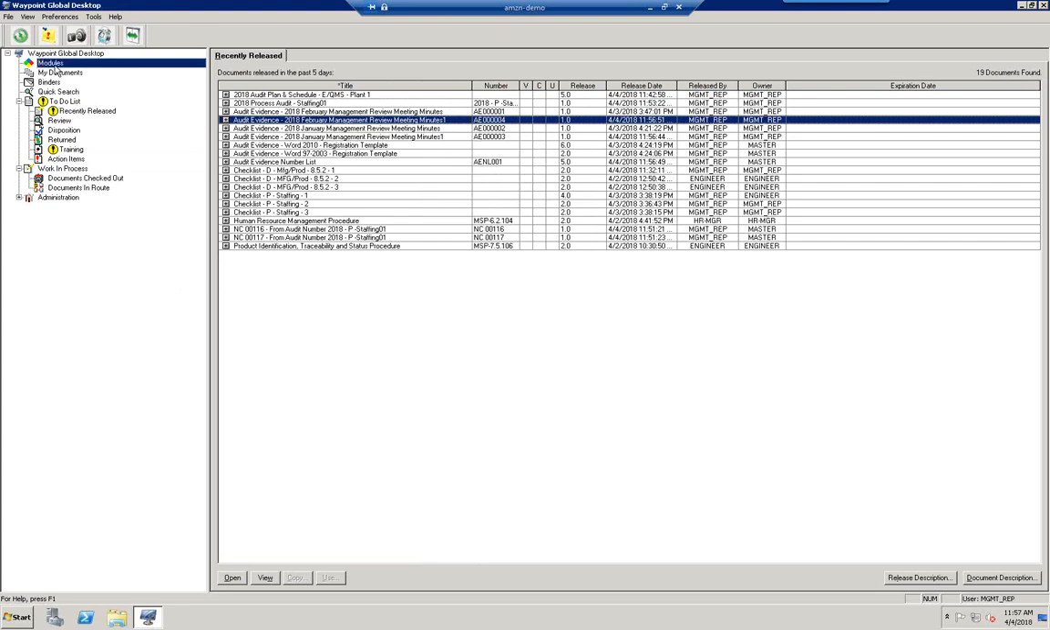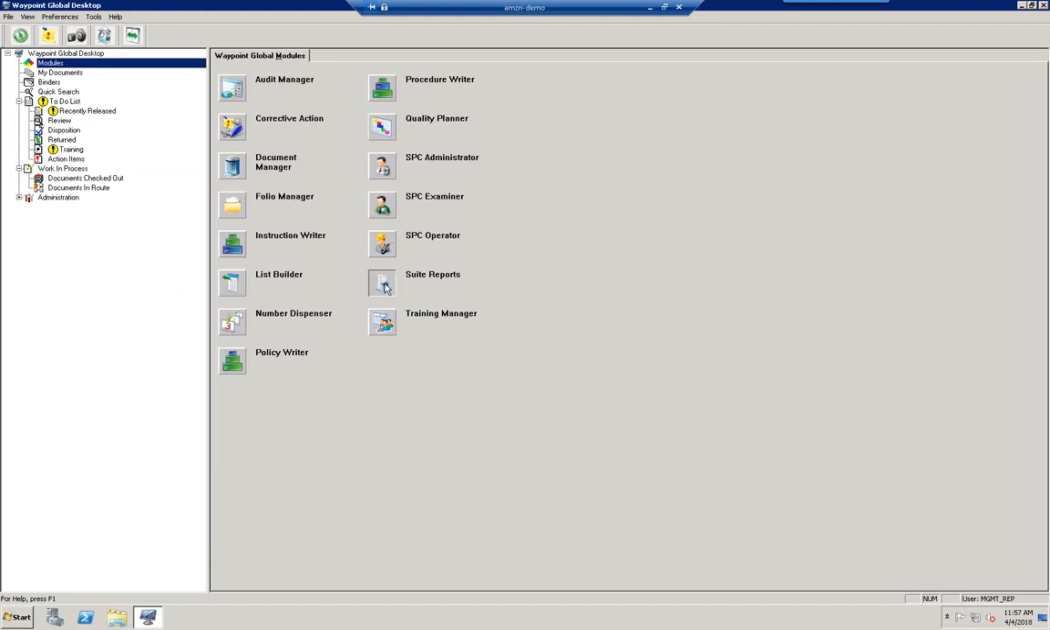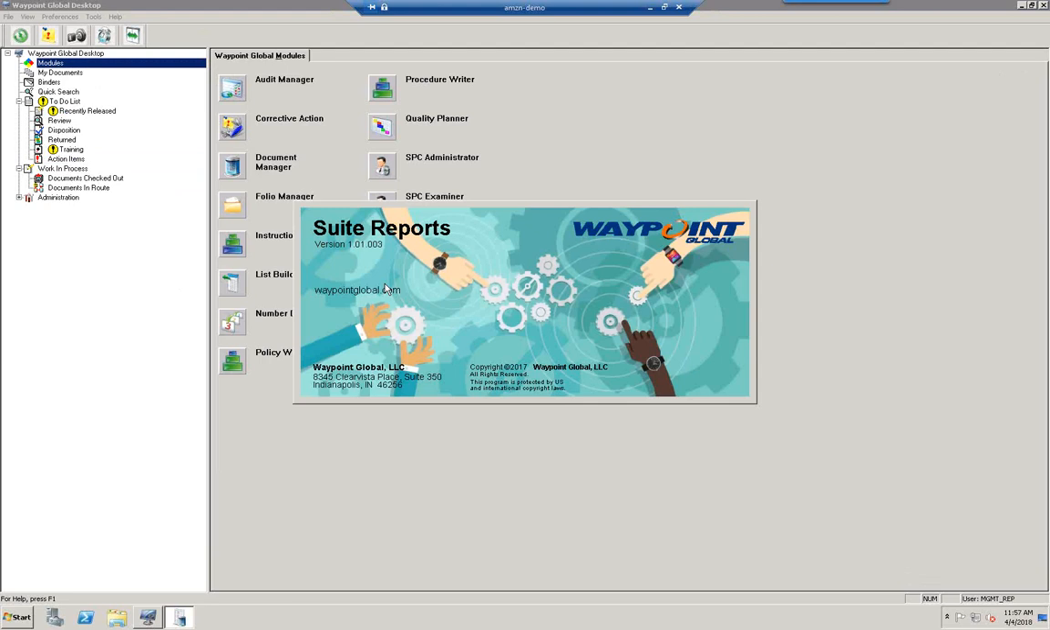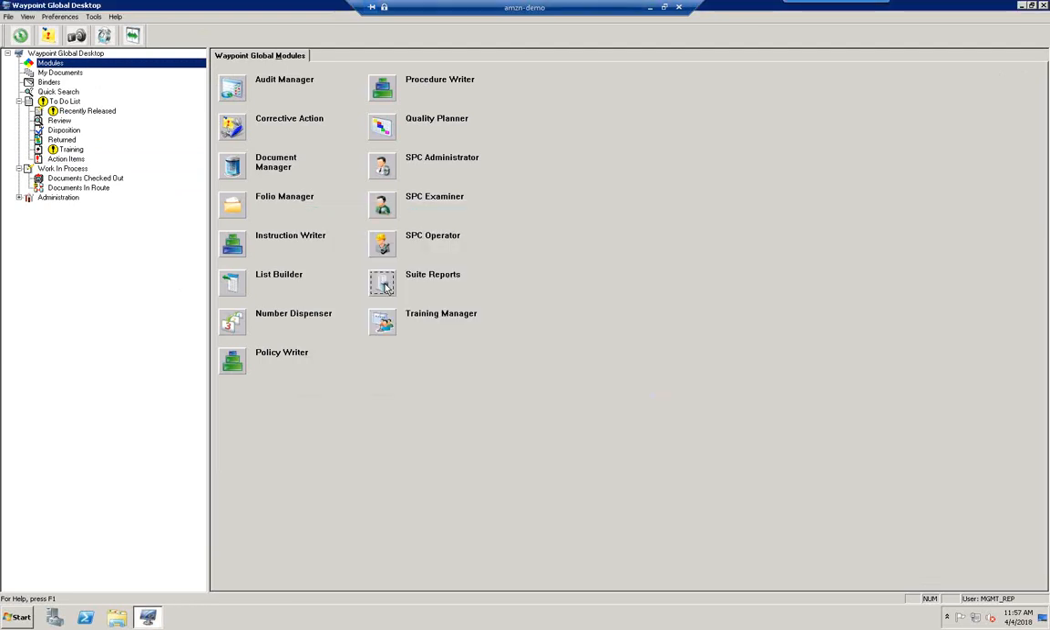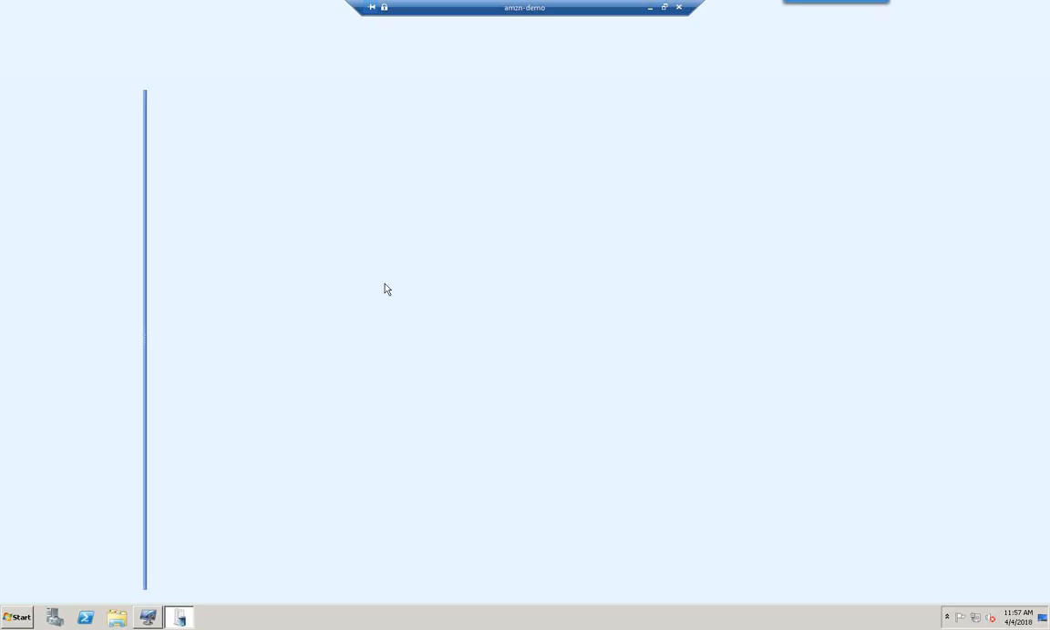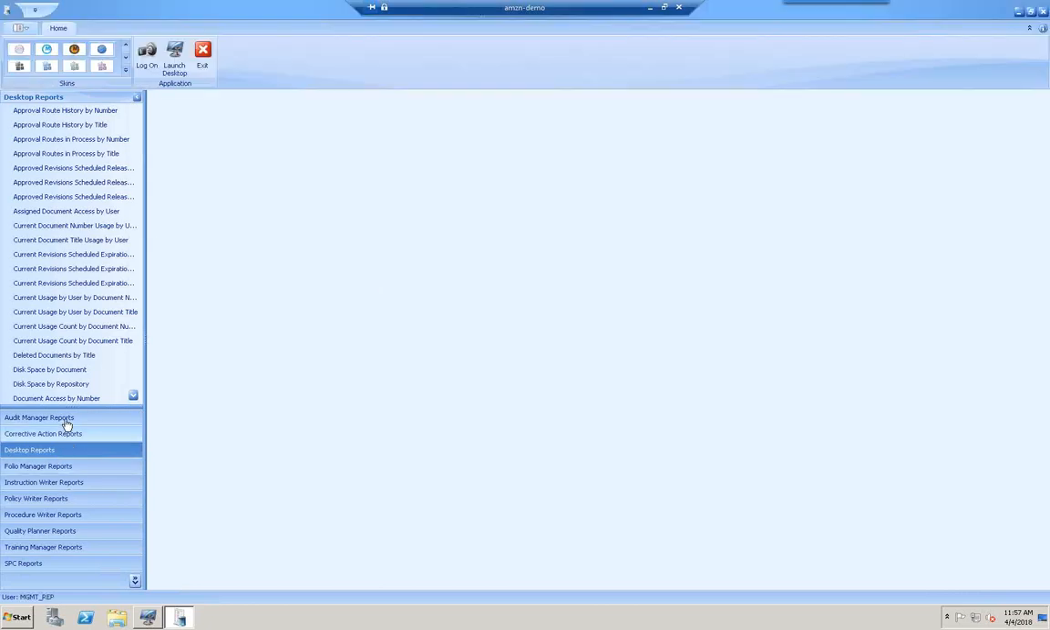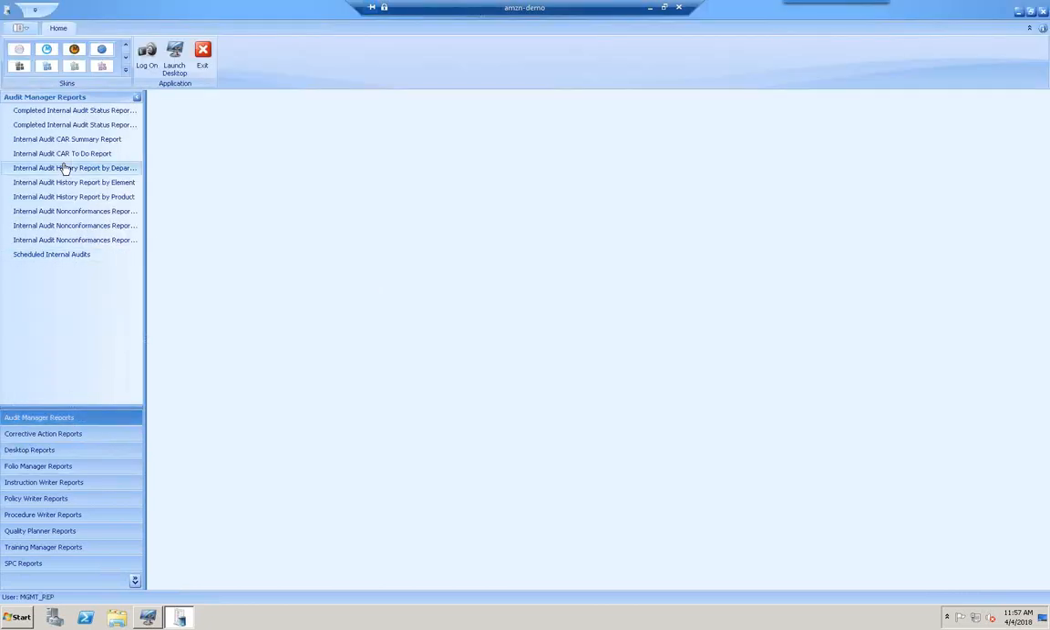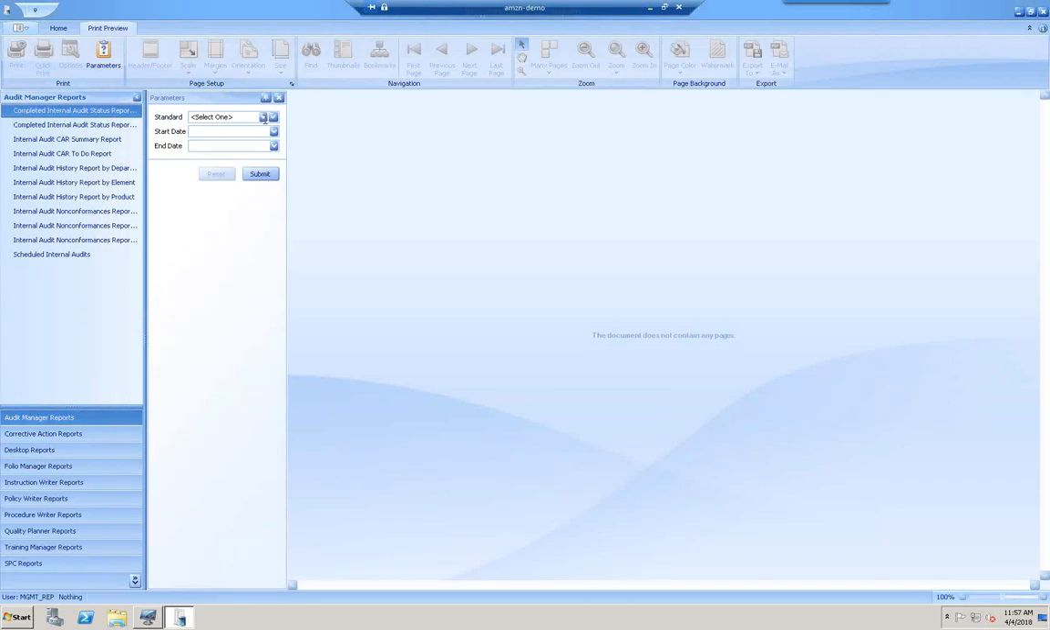Okay. Last thing that we wanted to show you here, suite reports. There are quite a few reports. There's nearly a dozen reports, I think Megan mentioned in the presentation, in the Suite Reports app. So you just highlight Audit Manager, and then we go to Completed Internal Audit Status Report by Lead Auditor.